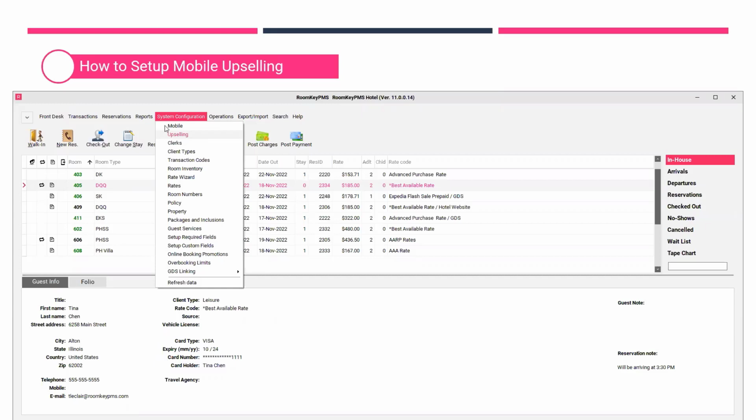If you see mobile, but you do not see upselling, when you click on mobile, if it comes up with an advertisement that encourages you or tells you how to enable mobile, that means that it is not yet granted to your property. So that will give you an indication if you are using mobile check-in and check-out at your hotel. So if you're not sure, you can click on that option here in system configuration, and that will let you know if you have mobile check-in or not.